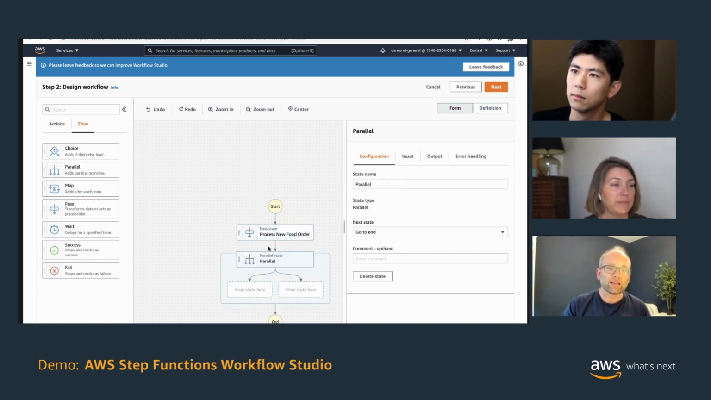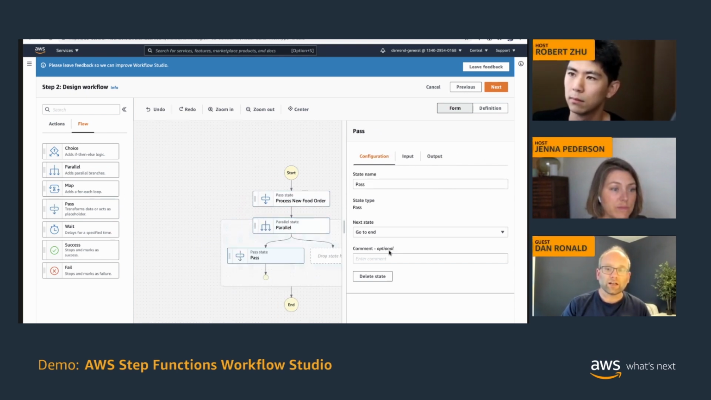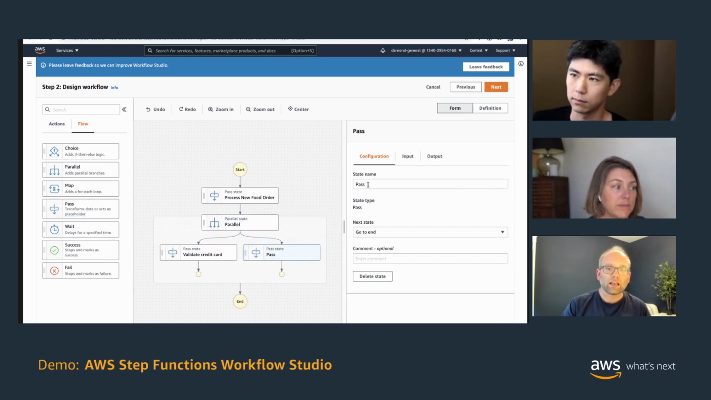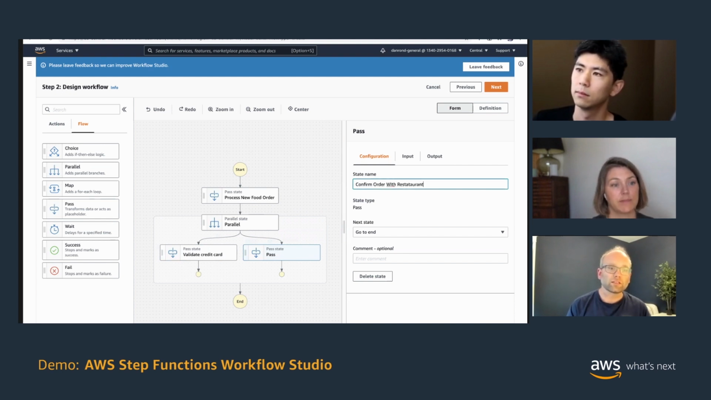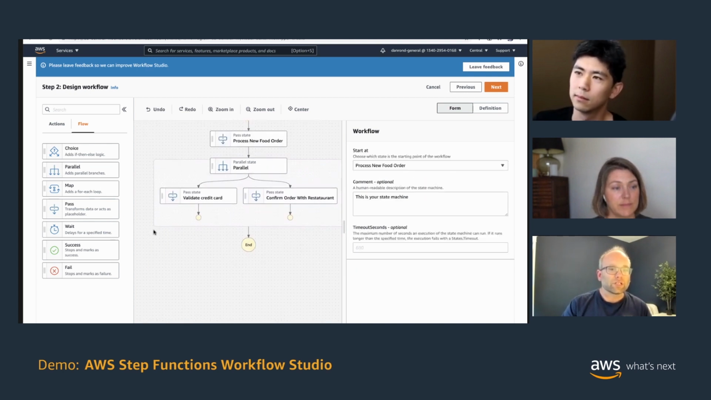So if I wanted to add in a parallel state right here, I could insert a state here, and I could say validate credit card, and then I could drag and drop another one over here. These can obviously all be services, and this one might be confirm order with restaurant. Then you can continue to build out this workflow.